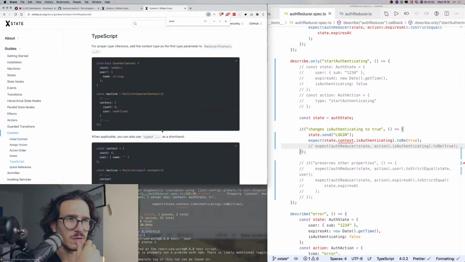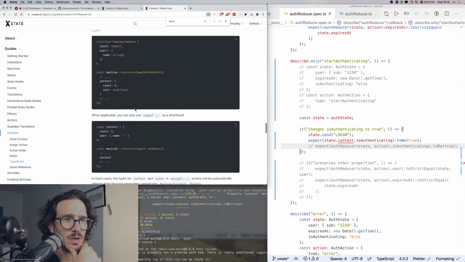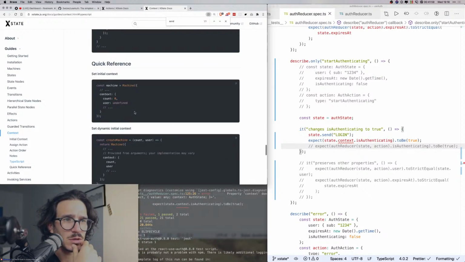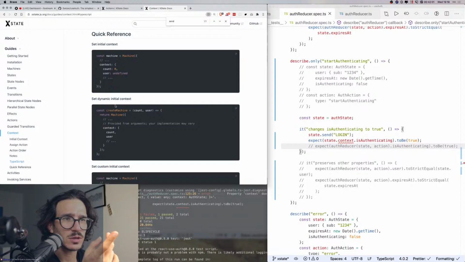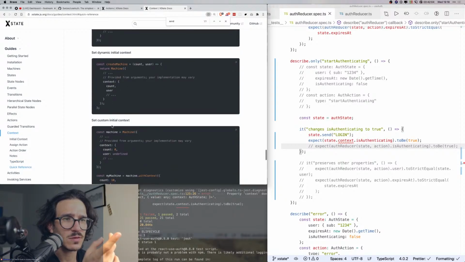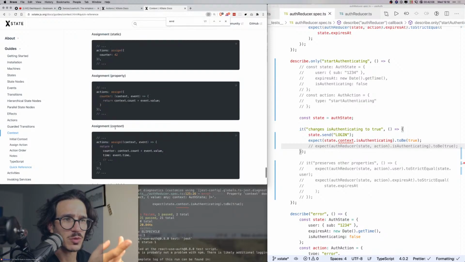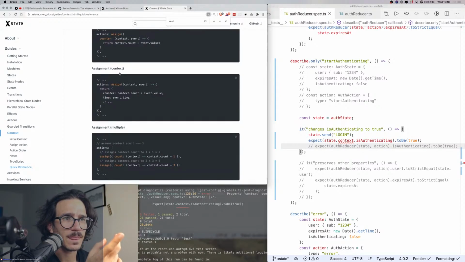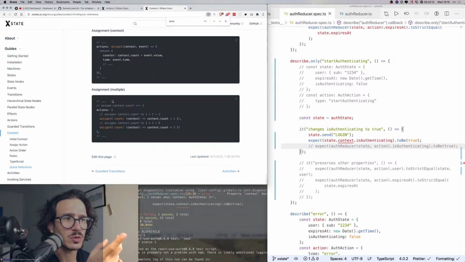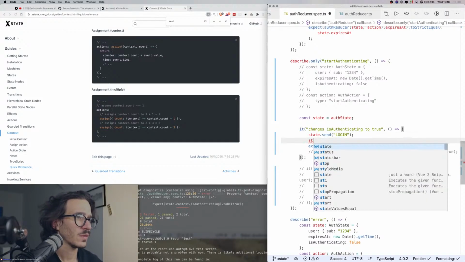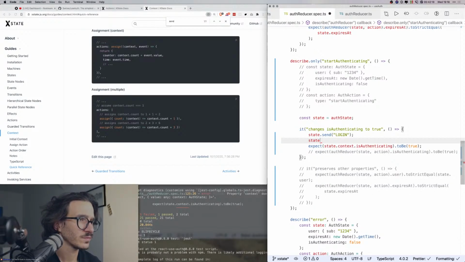context out of a state machine? That would be nice to know. Or out of an interpreted state machine. Machine, yes, that's context. Set dynamic initial context, fine. Set custom initial, assign to context, assignment property, assignment context, assignment multiple. How do I get the context? State dot. Come on, dot, show me what I got.